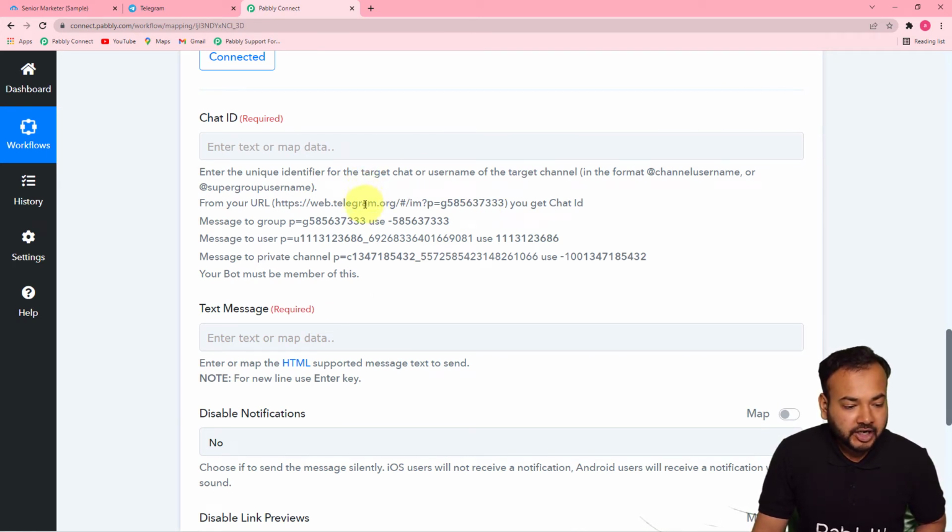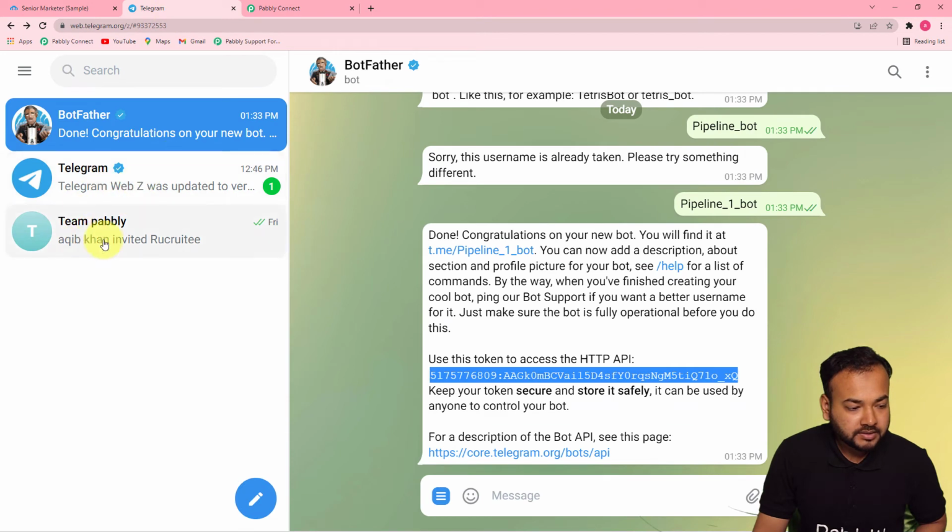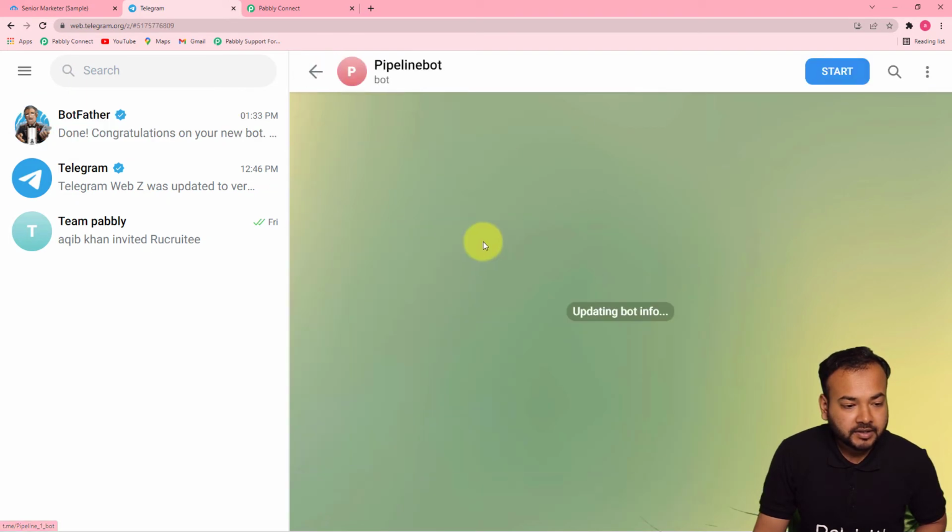So you will find the chat ID by opening your group, and in the URL section you will find this string of numbers at the end of the URL, and that will be the chat ID. Okay, so I'm opening my group. This is my group. So first of all, let me show you the bot that you have created. So this is the bot I have created, and to send the message through this bot in a group, you have to add this bot in the group in which you want to send the message.